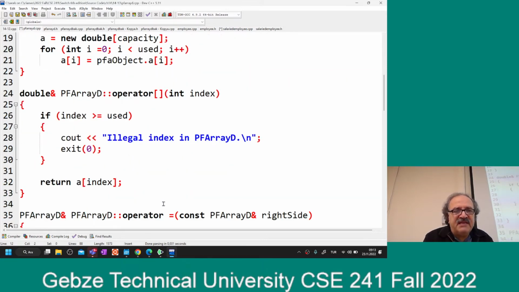Index operator is like this. Check the validity of the index. If it is greater than or equal to used, terminate it. Otherwise, return this one as a reference.